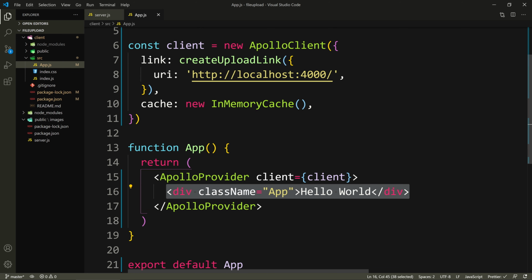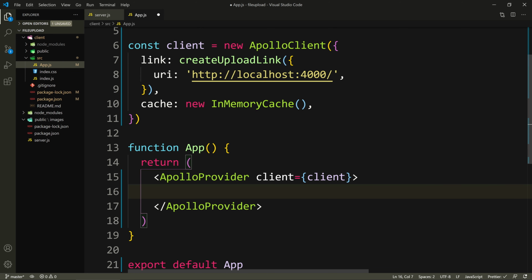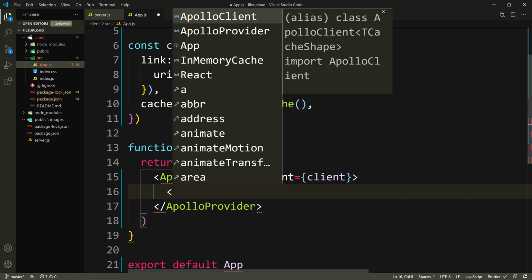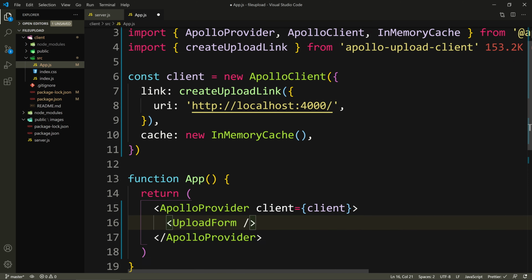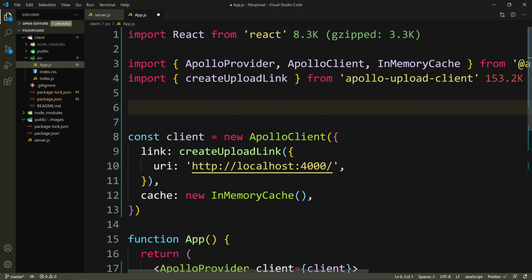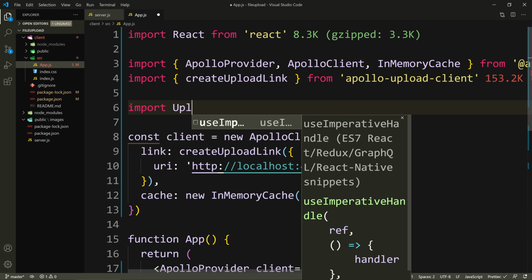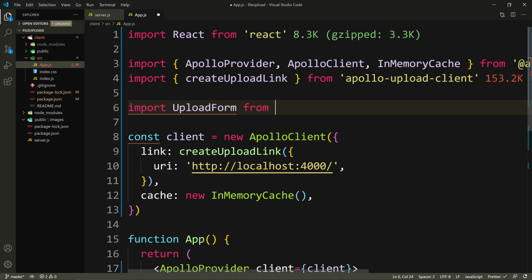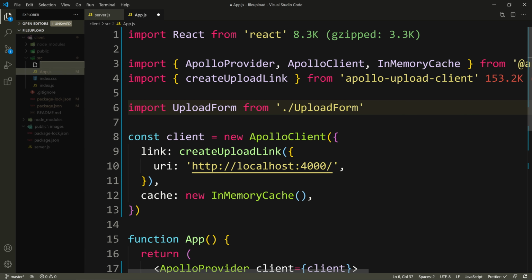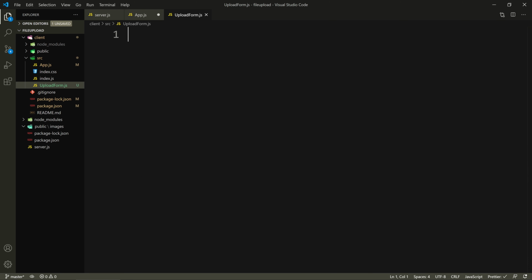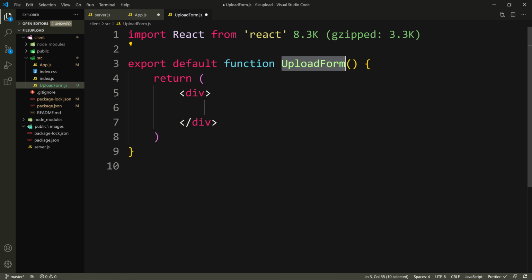So here, instead of that hello world div, I'm going to add a component, which is called UploadForm, which we'll create in a second. And let's actually import it. So import UploadForm from, put it in the same directory, UploadForm. And let's go ahead and create that in the source folder. So UploadForm.js. Here I'll do RFC, scaffold everything.